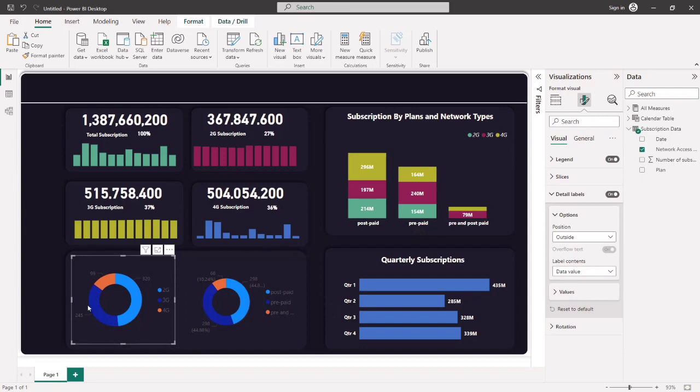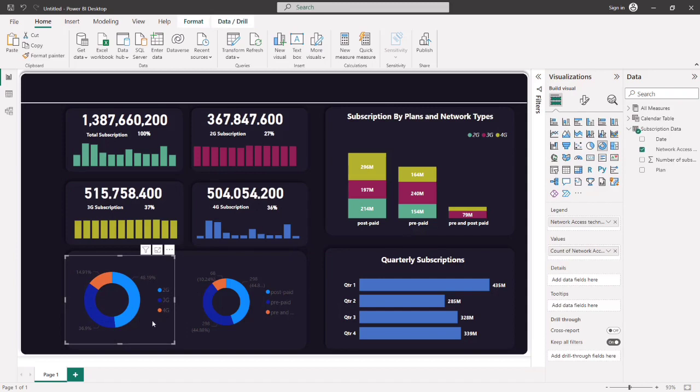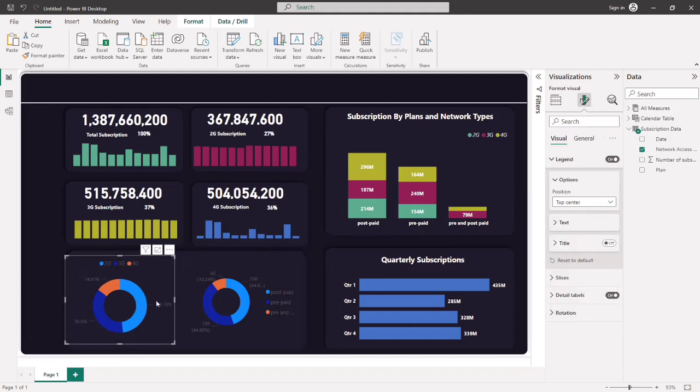Now you can use just the values. Okay, you can go ahead and use it, but you want to use percentages. You see what you have there, right? So I'm just going to leave it as percentages. Now for me, for the legend, I don't really like it here, so you can just turn it to top center. Yeah, top center is okay.